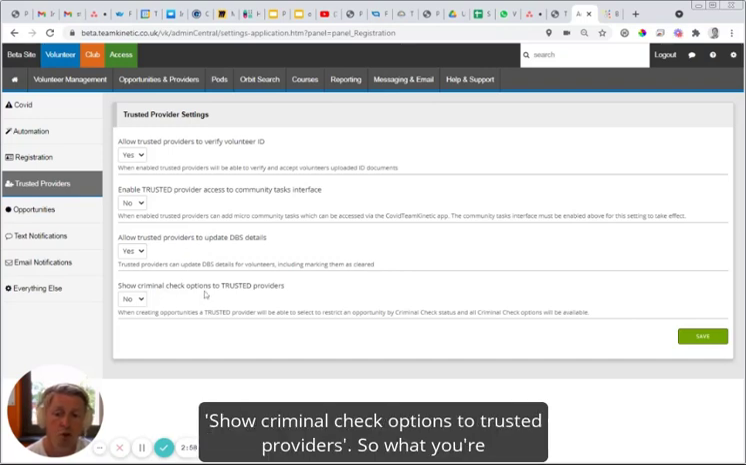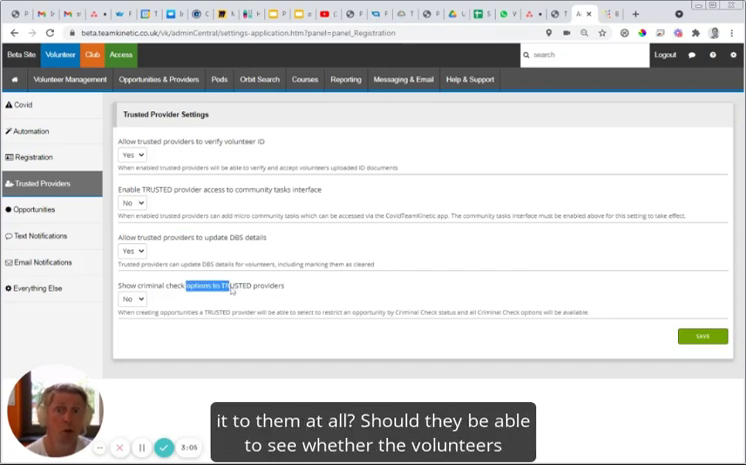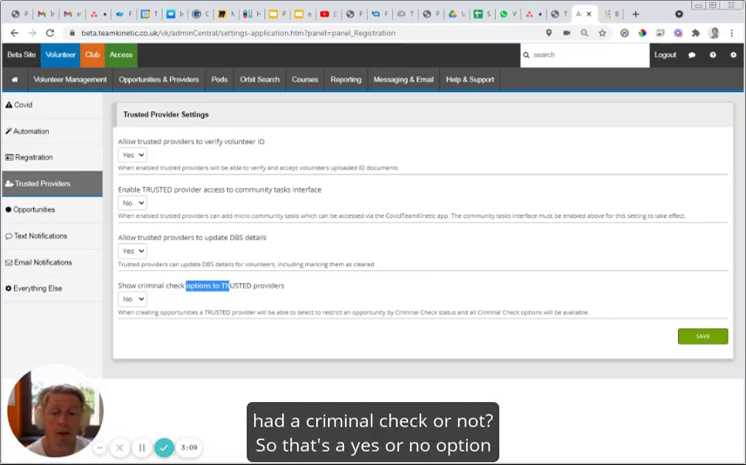We've also got show criminal check options to trusted providers. So it's just saying, not only should they be able to change it, should you show it to them at all? Should they be able to see whether the volunteer has had a criminal check or not? So that's a yes or no option there.